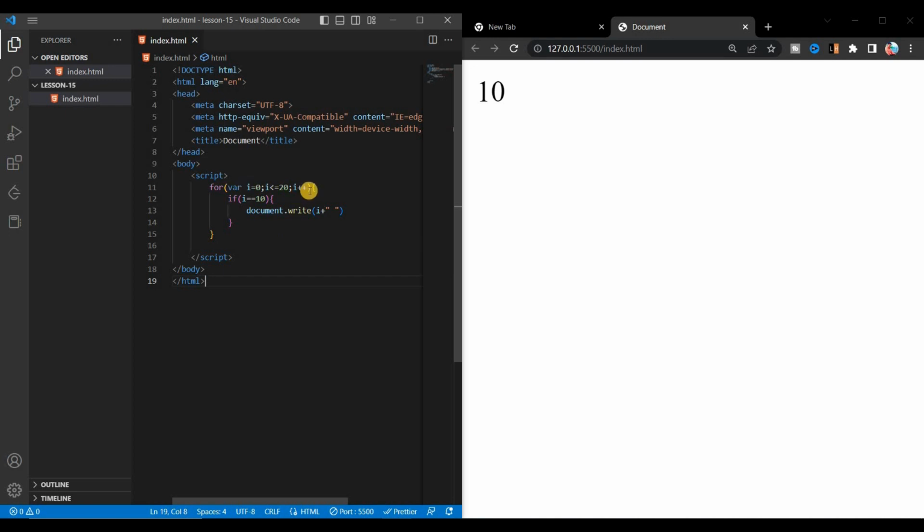The loop will iterate from 0 to 20. Suppose we don't want to go up to 20, and we want to break the loop if i equals 10. When i equals 10, we want to break the loop. So let's cut this from here and paste it outside of this if condition.